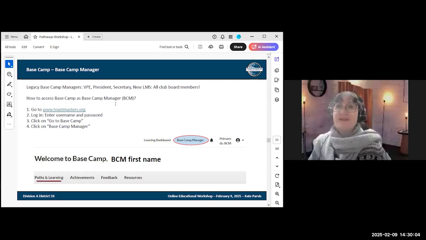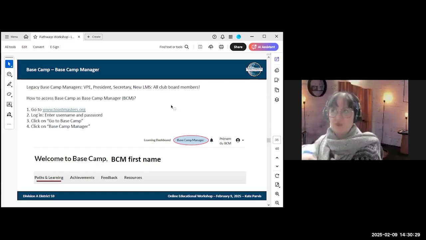Now, Basecamp managers, this is very important. It has changed. Legacy Basecamp managers used to be the VP, president, and secretary of the club, but now it is every board member of the club. Every board member of the club can validate potentially levels and paths. However, you might not want that to happen, so you need to consult with your board and decide who is supposed to validate levels and paths, in what order. If the VP isn't available, then who does it, etc. You need to discuss this in advance to avoid chaos.